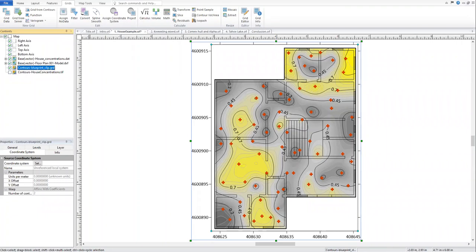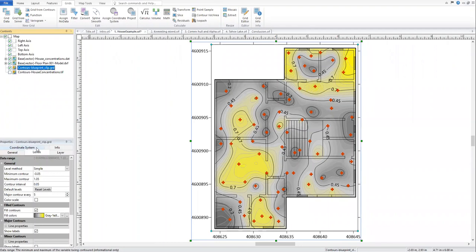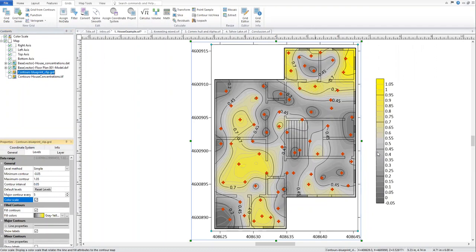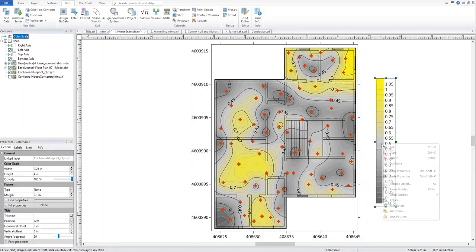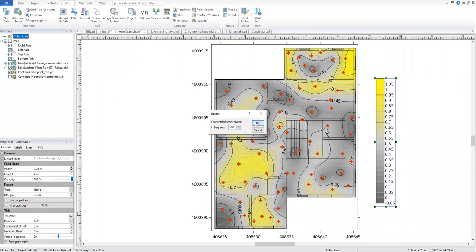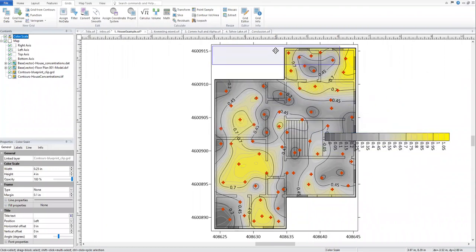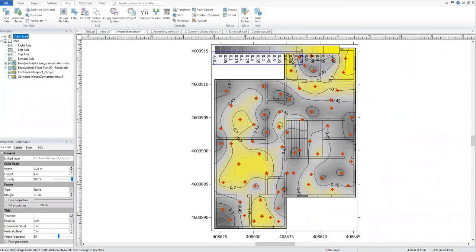Now there's a couple things I could do to make this look even more professional for presenting to my clients. I could add a color scale by clicking on the Levels tab in the Property Manager right here, and then checking the color scale box right here. I could then right-click my color scale, and I could select Rotate and put in a number such as -90, and then drag and resize it into this white space so we have a nice template.